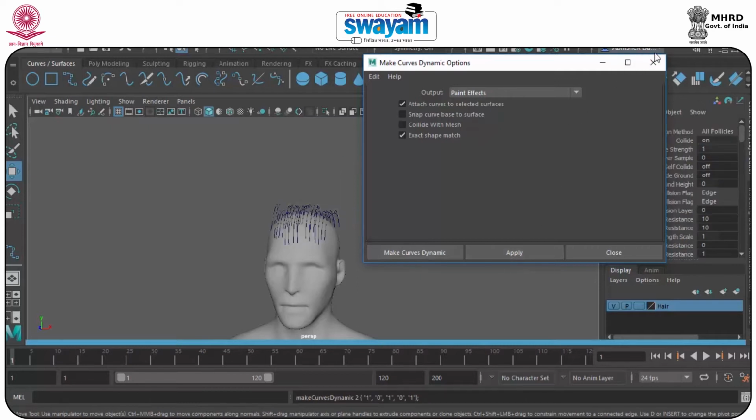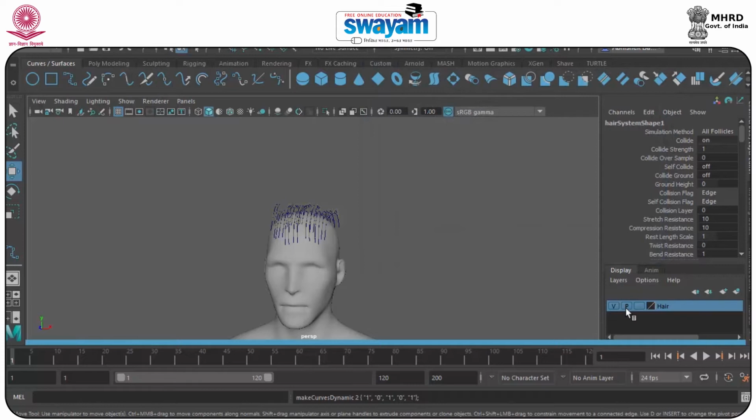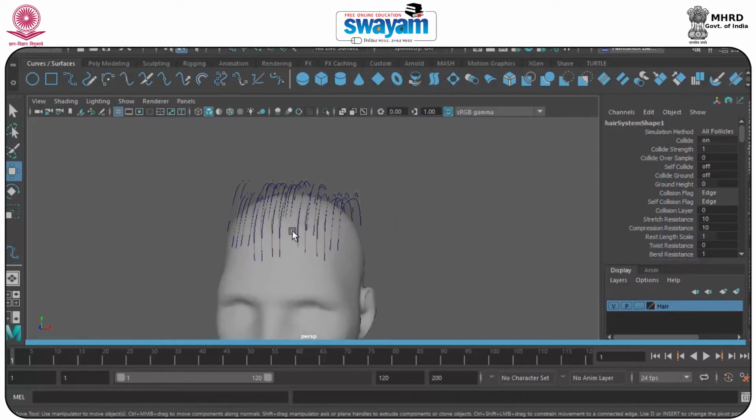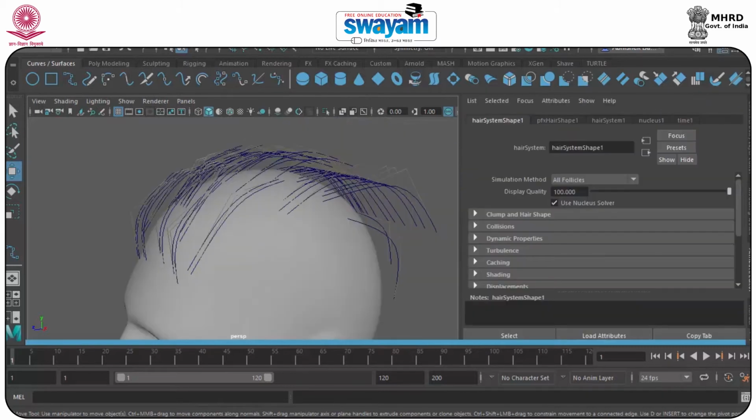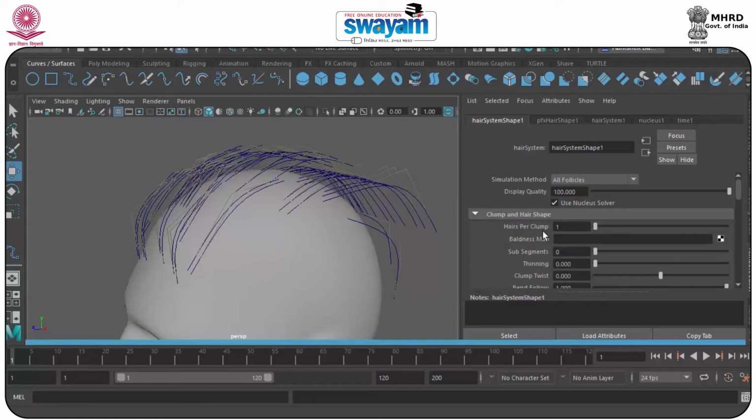Okay, now as you can see, the hairs have been applied, and we have the brownish part, which is the hair. We'll go into the attribute editor, and here you have all the things that come with the hair. We have the hair system shape, pfx hair, hair system, nucleus, and time. Because here N stands for nucleus, all the things will generate from the nucleus. So we have the clump and hair shape. You have the hair per clump.